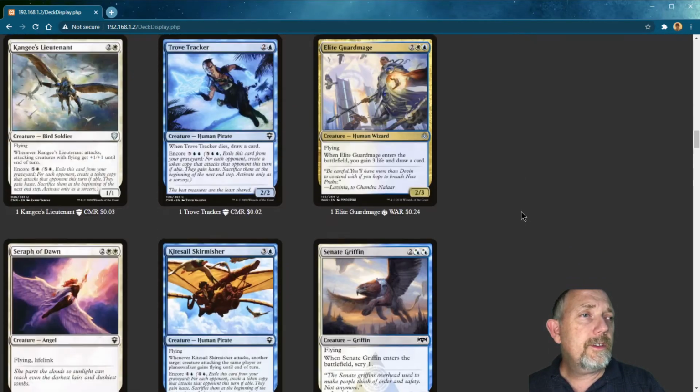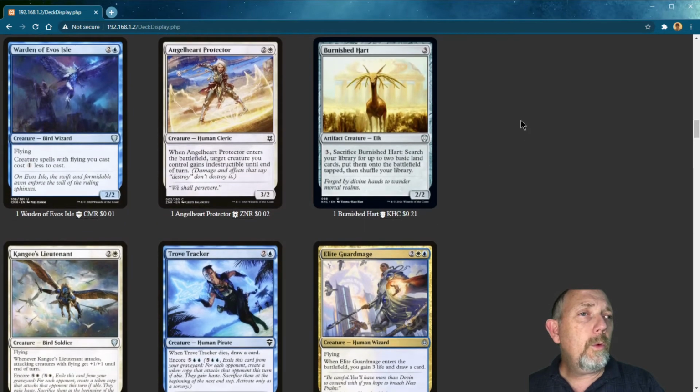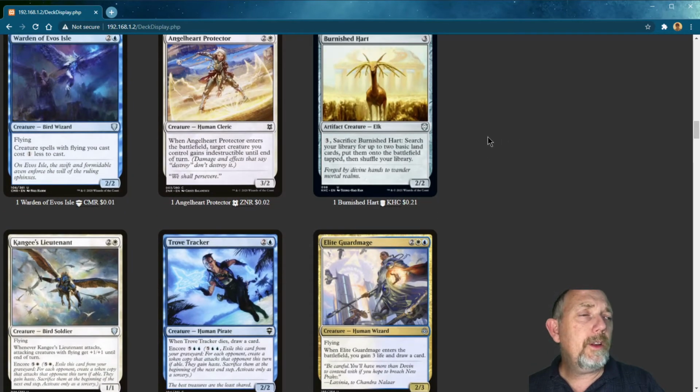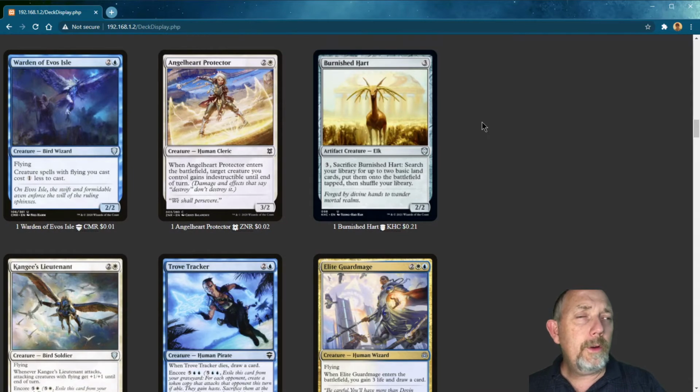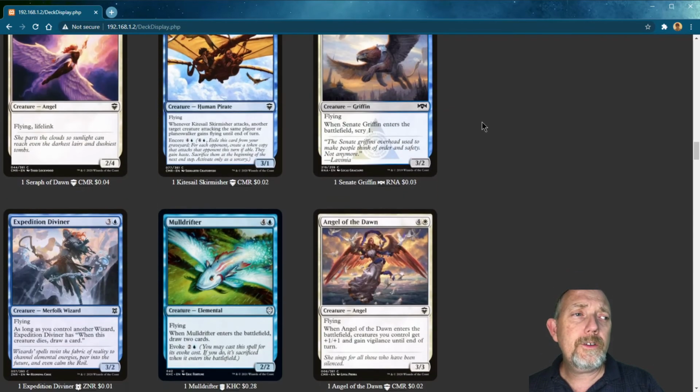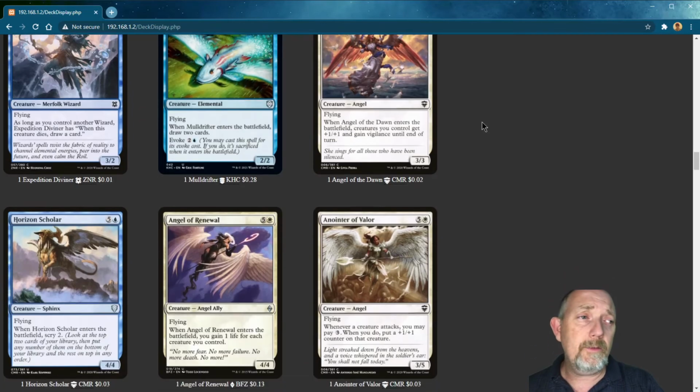And you can see that we'll scroll down. One thing that you'll probably notice is that we put the artifact creatures with the creatures, plus we put them with the artifacts. We've been debating on if we wanted them in the creatures or in the artifact section. We decided to just leave them in both.